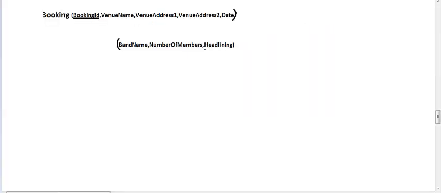Okay, so let's apply all of these three steps to our new table. We're going to call our new table the band booking table. So the name that we're going to give this table is going to be band booking table. So that's step 1.